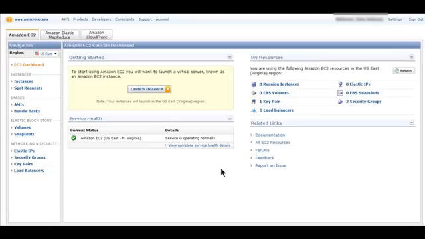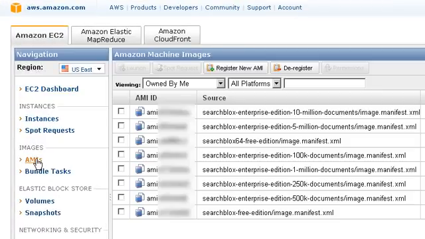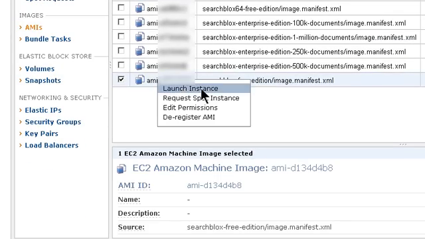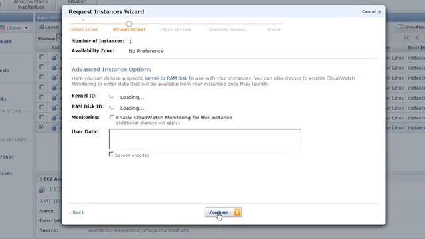aws.amazon.com and sign up for a free Amazon Web Services account. Sign up for the EC2 service and log in to the AWS Management Console at aws.amazon.com/console. Once you have access to the AWS console, click on the EC2 tab and go to the AMIs link under Images. Once under Amazon Machine Images, search for SearchBlox to find all the SearchBlox AMIs. You can click on this AMI and click the Launch button to start SearchBlox.